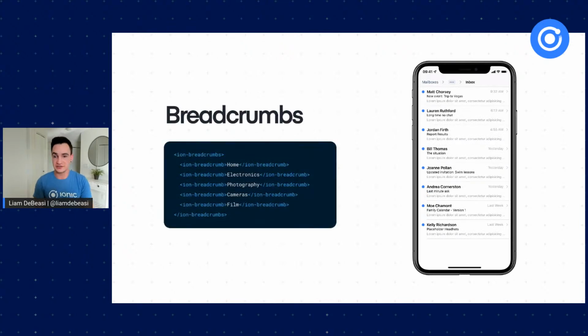Another great one, this is great for larger form factors, particularly tablets, is Breadcrumbs. Breadcrumbs is really great if you have complex navigation, right? If you're going many pages deep, if you're doing multi-stack navigation, such as with tabs, having that trail of where you were, where you are currently, how you got there, and how you get back is really, really important to show to your users the context of where they are in their application.